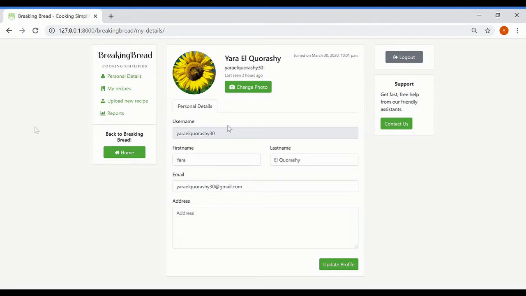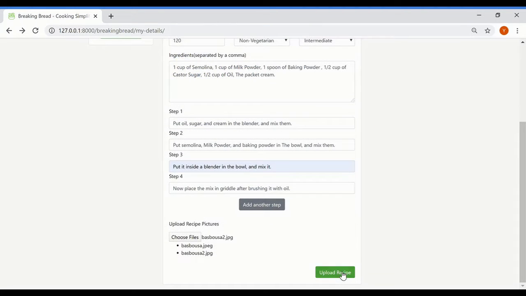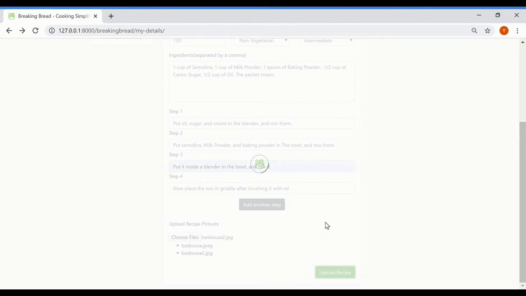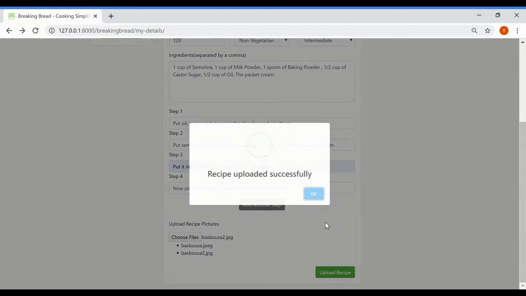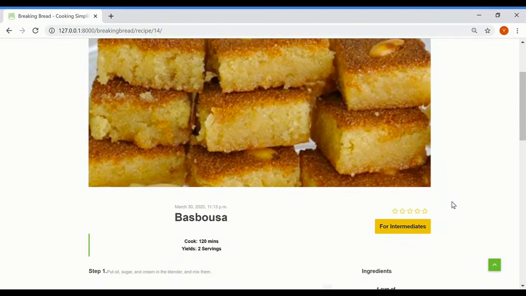She decided to go ahead and upload a recipe of her favorite Egyptian dessert, basbousa. She proceeded to fill in all the necessary fields and also uploaded multiple pictures of the basbousa. Once she was done, Breaking Bread redirected her to her newly added recipe. She's also given the choice to delete the recipe.